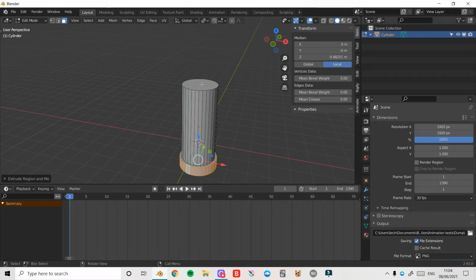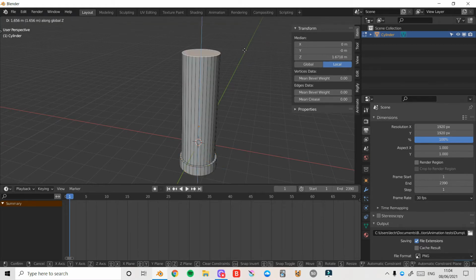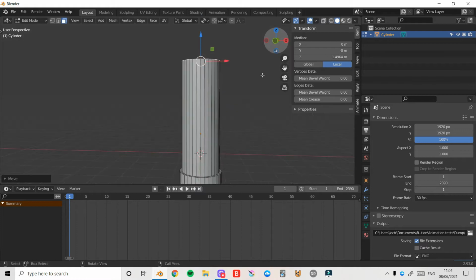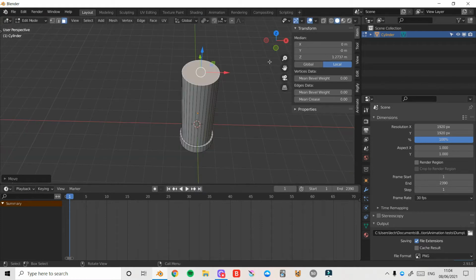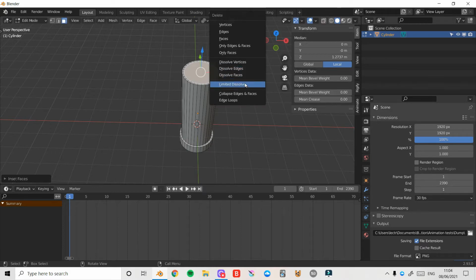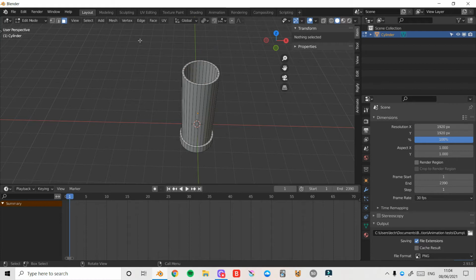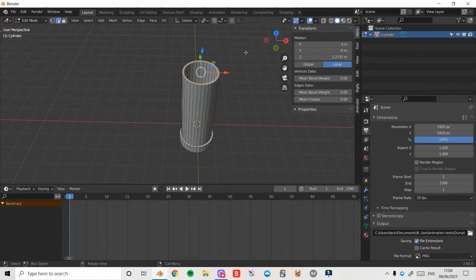Now I'm going to select my top face by left clicking it, and I'm going to press G and Z again to make this a little bit taller, or maybe a little bit smaller. That should do. Now I'm going to press I to inset, and I'll left click there. Now I'm going to press X and then select only faces. Then when pressing 2, I'm going to press Alt left click on this edge loop here.